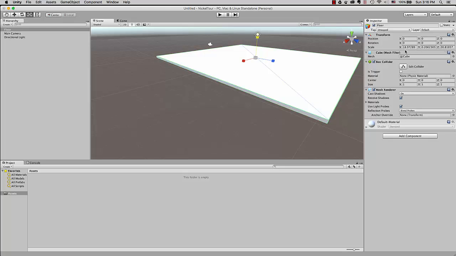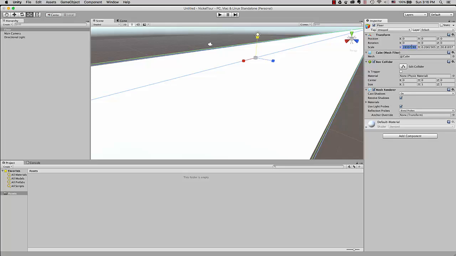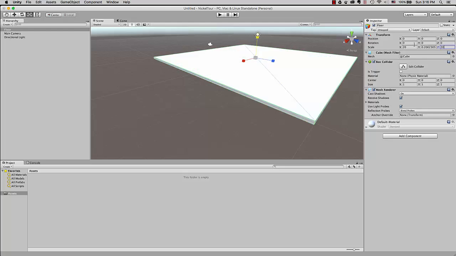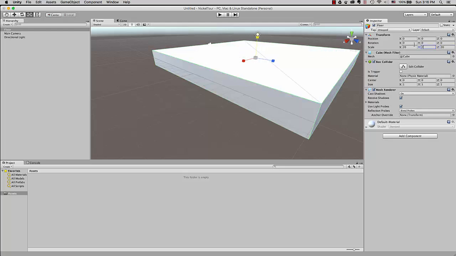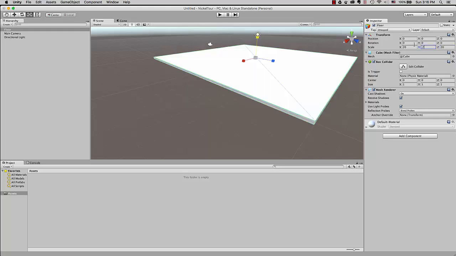And now I usually like to come over here and see what my numbers turned out to be. So I put just shy of 19, and then 2 for my height, and then 20 for my other one. I usually like to come in here and change these up. So why don't we just make it 20 by 20 by 0.2. And that's just a little bit cleaner and predictable.